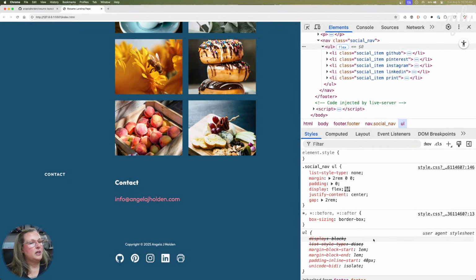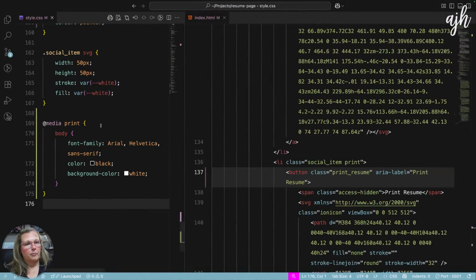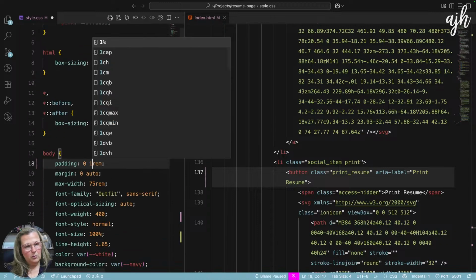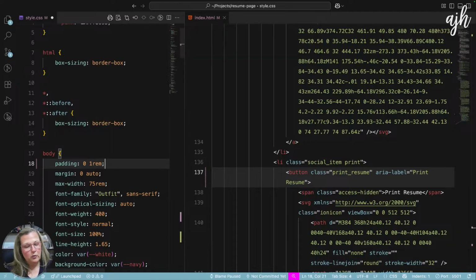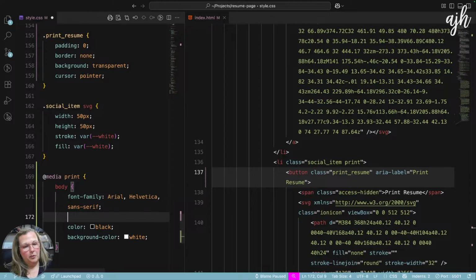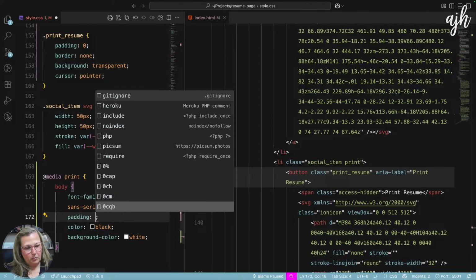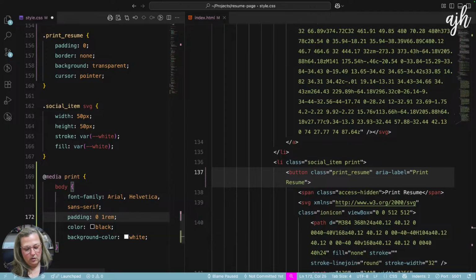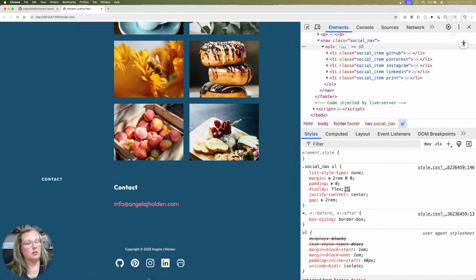So if we change our body styles, well, let's say that we definitely want at least one rem of padding for mobile. You should still have some padding anyways. But let's go ahead and change this for print, 0, 1. I'm just curious to see how this looks.